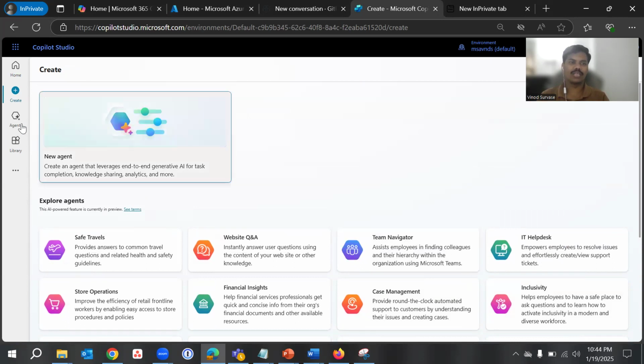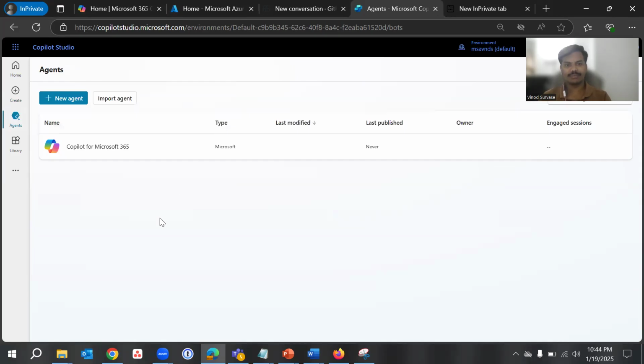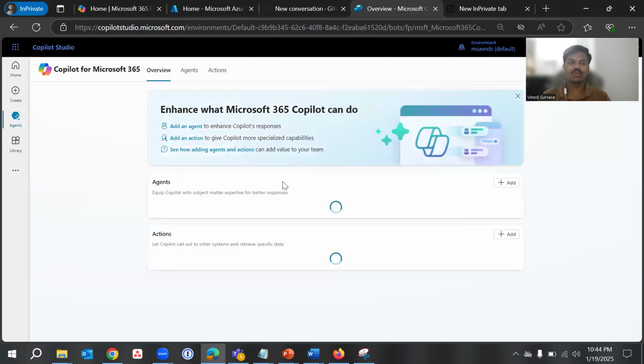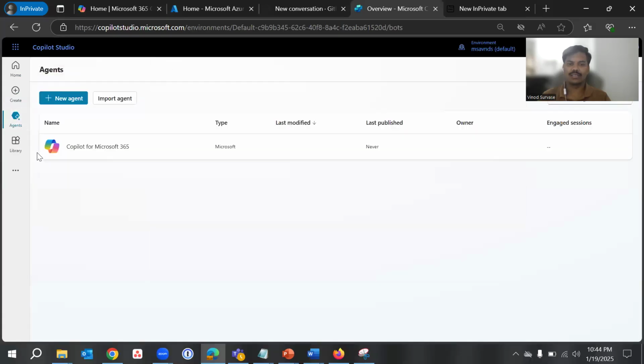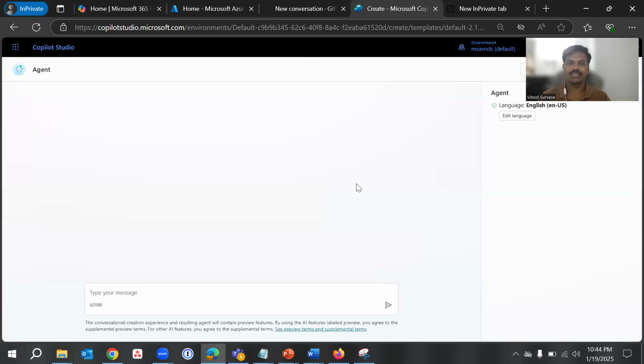So let's go ahead and click on agents here in the left navigation side. You can see there's one agent which is pre-built, developed by Microsoft, and we cannot remove it because we don't have that option here. If I wanted to, okay, let me go back. If I wanted to create a brand new agent or import agents, I can simply import it from here. So I'm going to click new agent, and then I'm going to create a brand new agent, right?